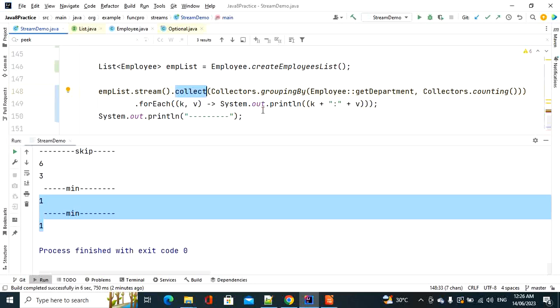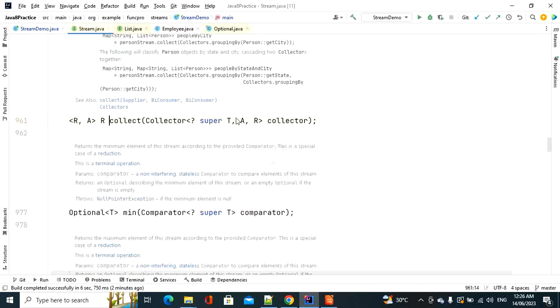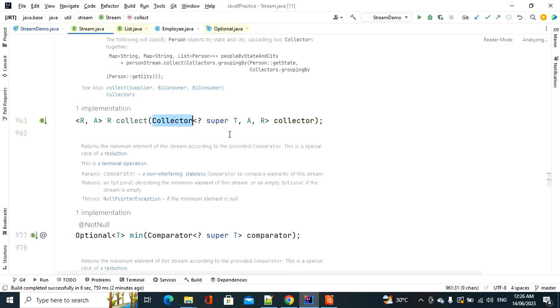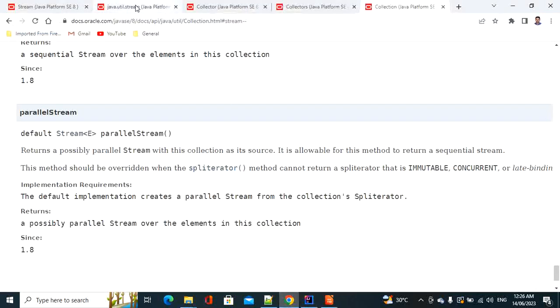Collect method expects, if you see the API, a Collector. Collector is an interface and Collectors is an implementation class. So we need to pass the implementation class, Collectors, and within that Collectors there is groupingBy. Let me show you the API so that you will feel comfortable.